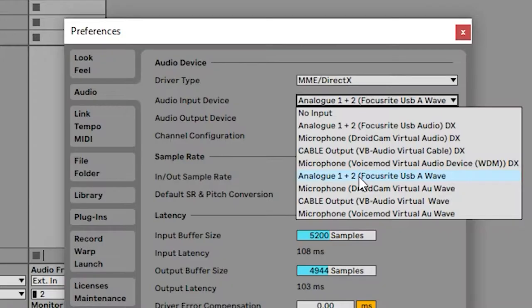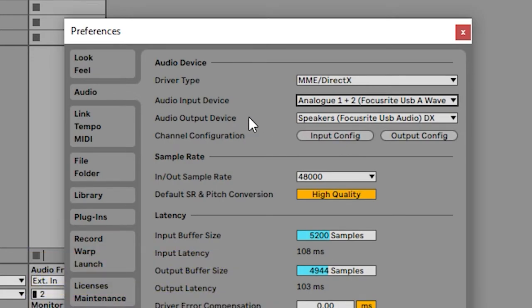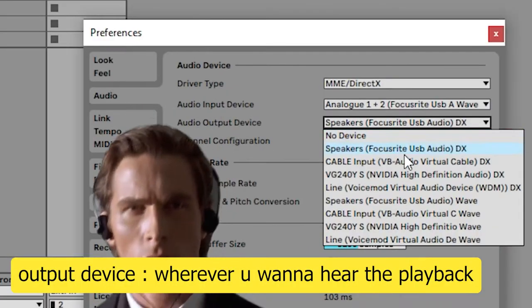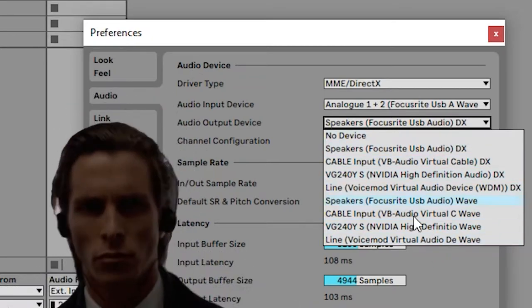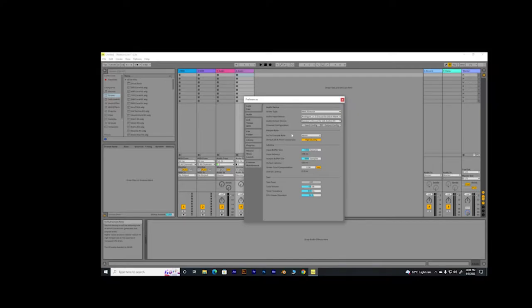And yep, put your input device, whatever you want. We don't need that right now, but put the output device correct. Otherwise, you cannot hear anything in your head. I mean, just put your headphones as your output device, right?